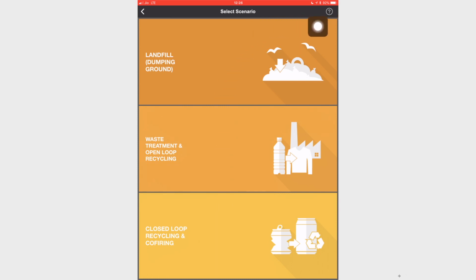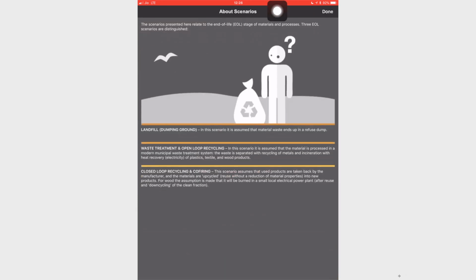So, let us press the question mark and see what it has got to offer us. The scenarios presented here relate to the end of life stage of materials and processes. 3 end of life scenarios are distinguished. For the landfill or dumping ground, in this scenario it is assumed that material waste ends up in a refuse dump. Waste treatment and open loop recycling, in this scenario it is assumed that the material is processed in a modern municipal waste treatment system. The waste is separated with recycling of metals and incineration with heat recovery, electricity of plastics, textile and wood products.